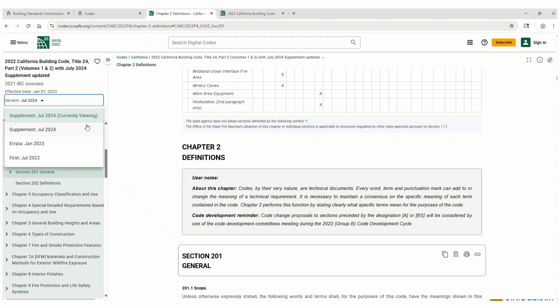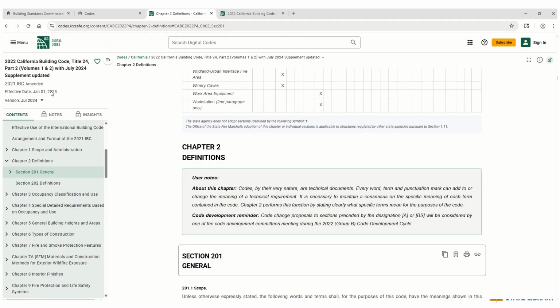Also on this page are the supplements and errata. Those will be accessible here under the versions dropdown if there are any. Above that, you see the effective date of this part of this edition, and above that, you will see the model code on which this part is based.